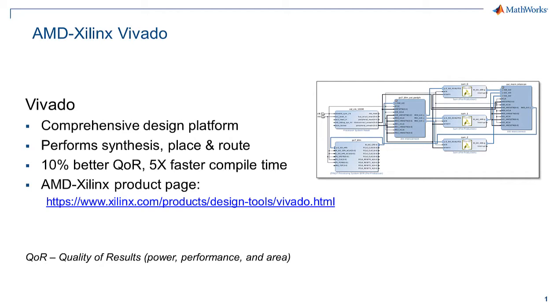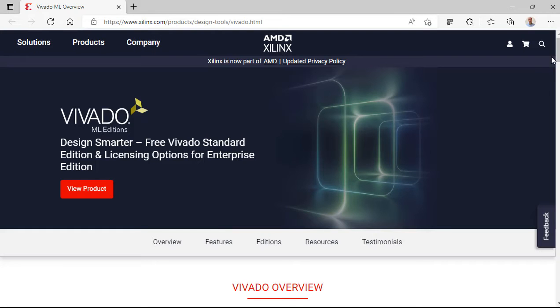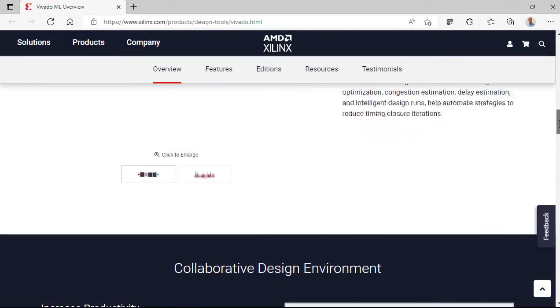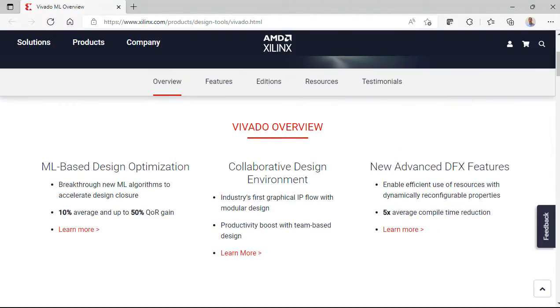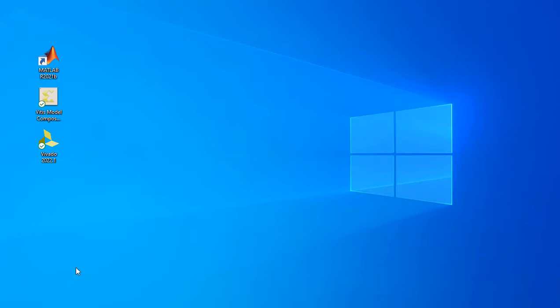The main package we'll use today is Vivado from AMD Xilinx. This is the back-end design platform that performs synthesis, place, and route. The quality of the results is very good, and the compile time is very fast. If you want to learn more about Vivado, you can go to this link, and you can download a trial copy, read about features and capabilities, and try some of the examples on your own. So with that, let's go ahead and start Vivado.